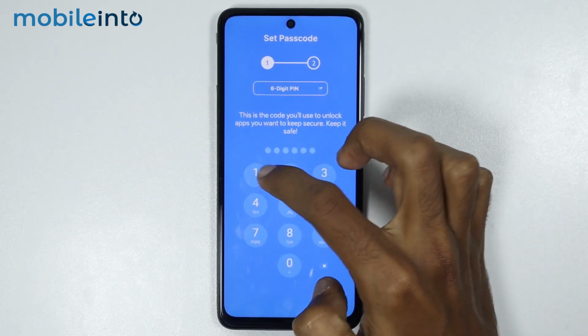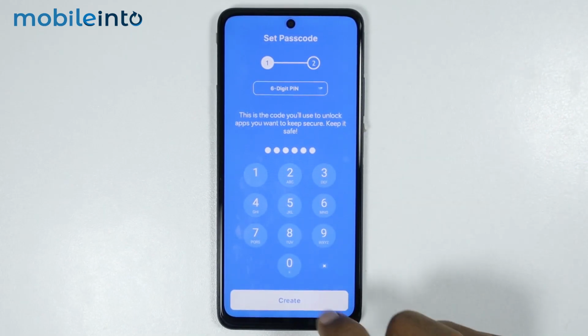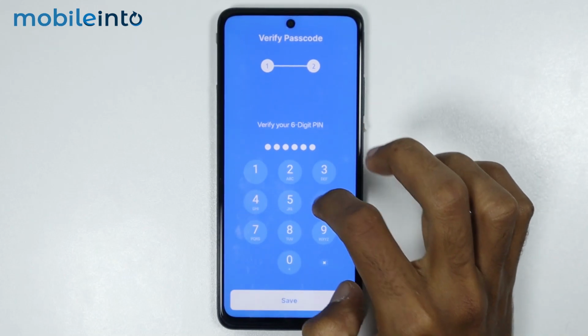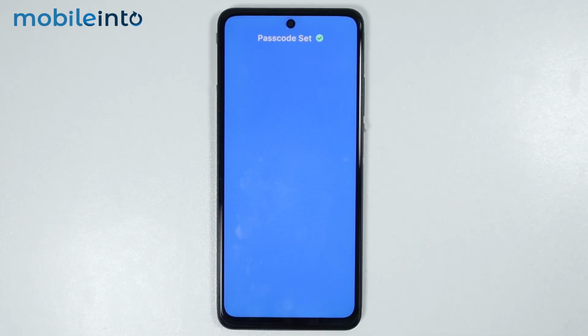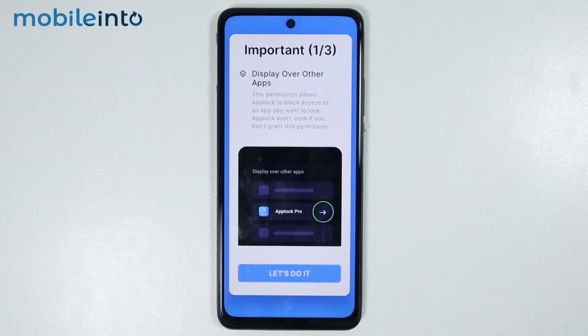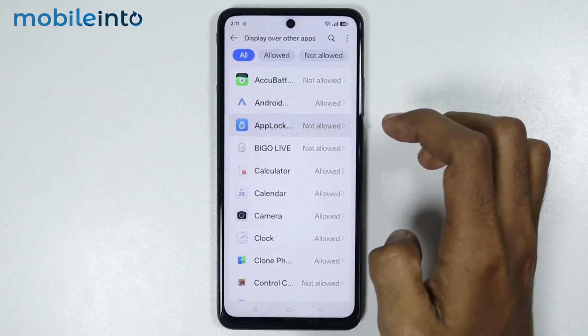Now from here, just create your passcode. After you create your passcode, then tap on Create. Now just enter your passcode one more time to confirm your passcode. Then tap on Save. Tap on Understood. Then tap on Let's Do It. Now from this app list, just tap on App Lock Pro and enable this toggle.